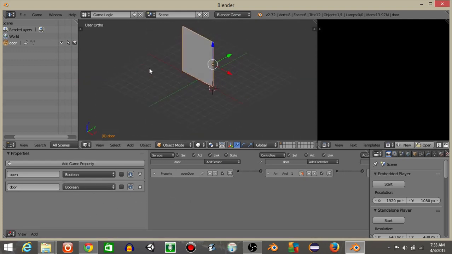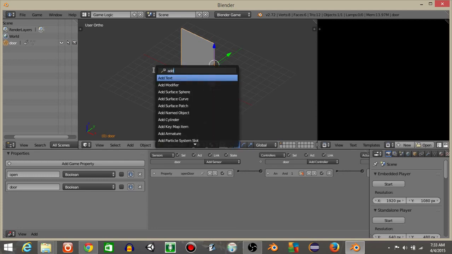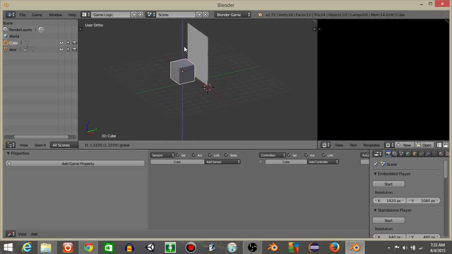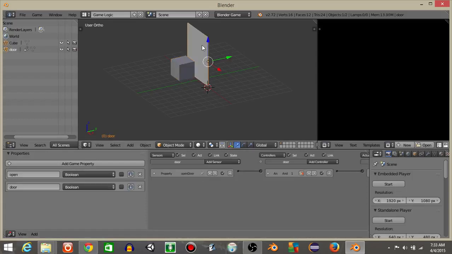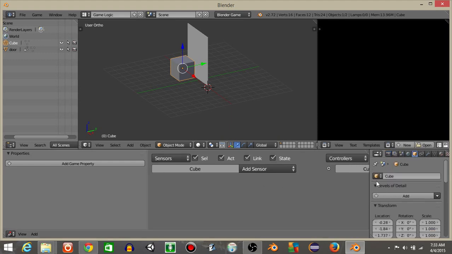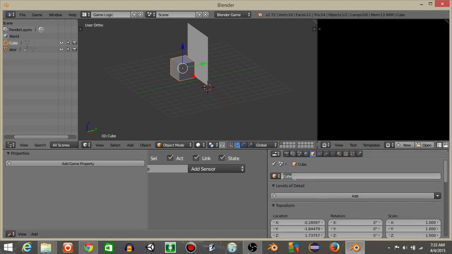Alright. Let's now make our player by doing spacebar and then add a cube. This cube will be dragged back, dragged this way, and dragged up. And what's going to happen is that if we are by this door right here, this particular door, with our cube, or I'll just name him as player. Player like that.